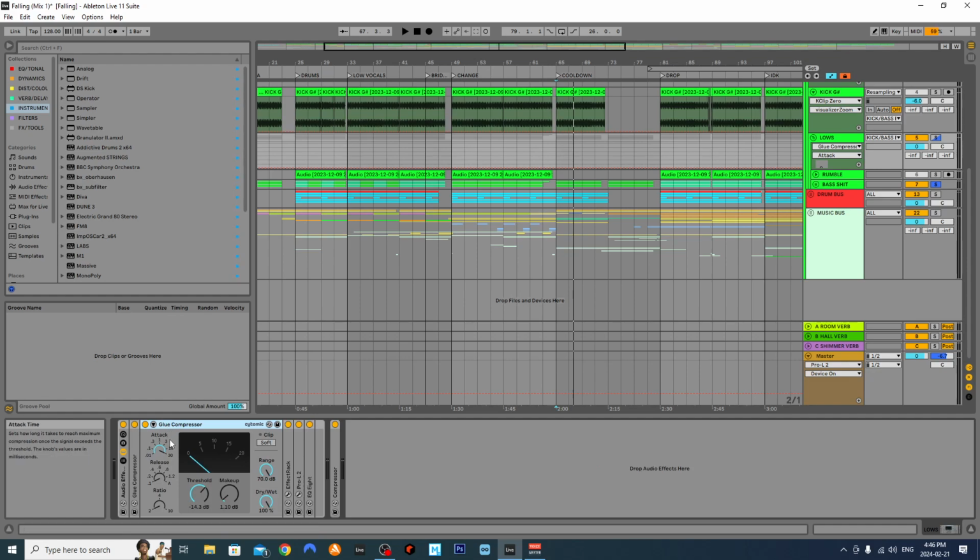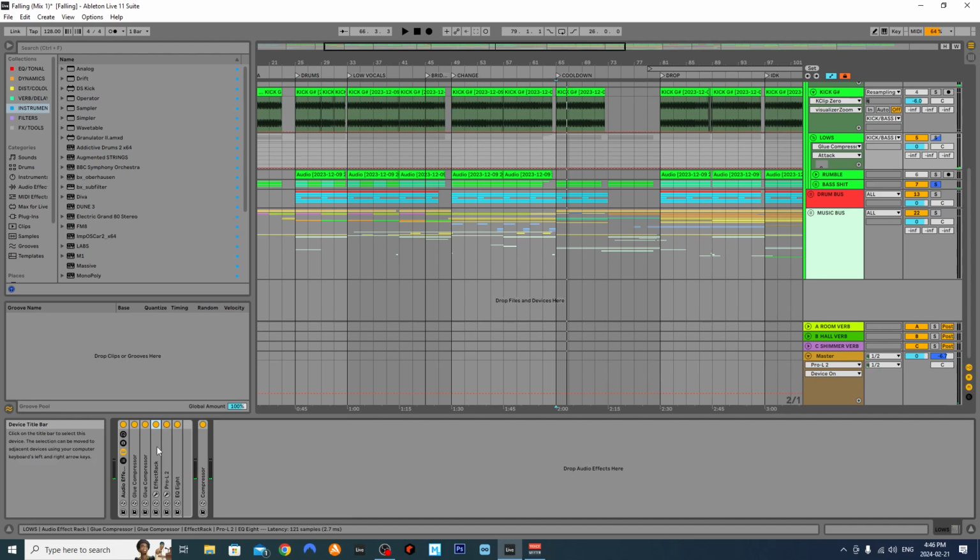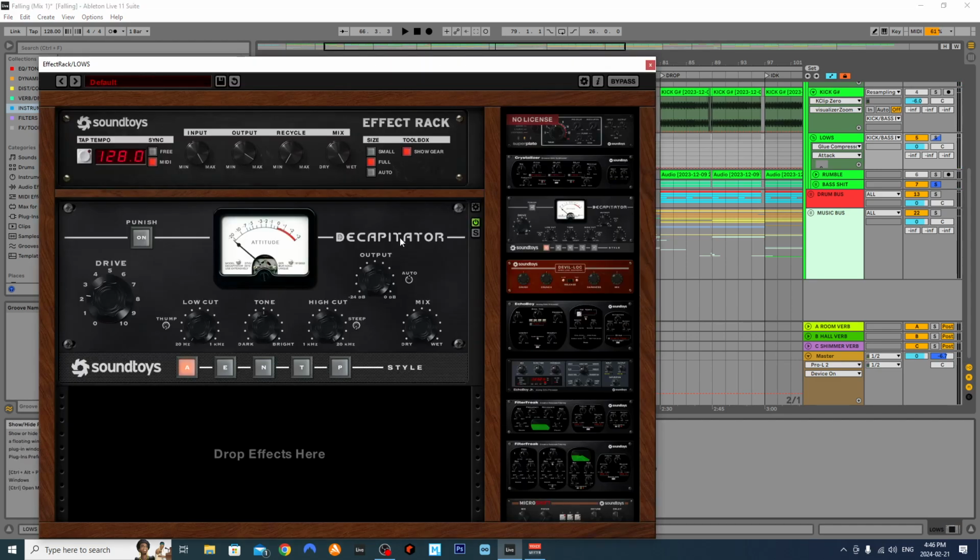And then this compressor is much more tame and is responsible for gluing everything together, giving a little bit of tone, because this is made by some company, I forget, Cytomic. I think it's modeled after SSL. And then in the effect rack we have some Decapitator to bring out character.